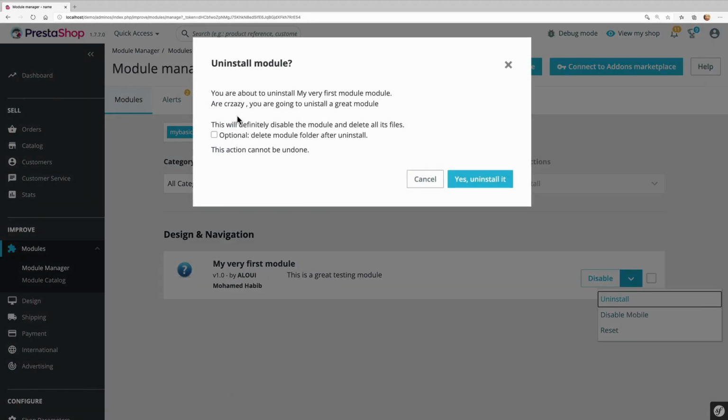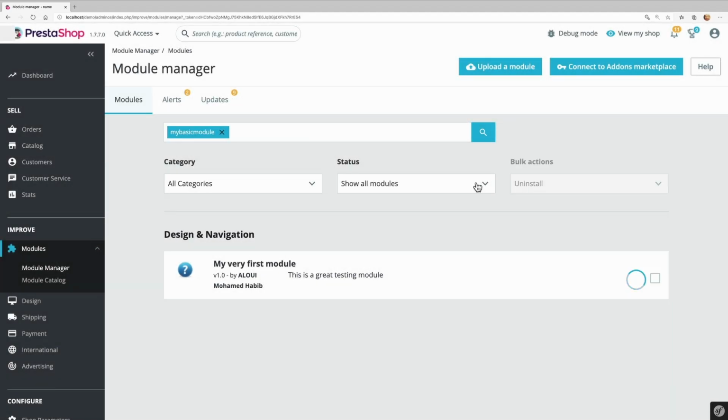When I click install, it says, you are about to install my very first module. Are you sure you want to do this? This is the message that we did define, and we have an option to delete it, so we won't be deleting that. And let's hit yes to install it.